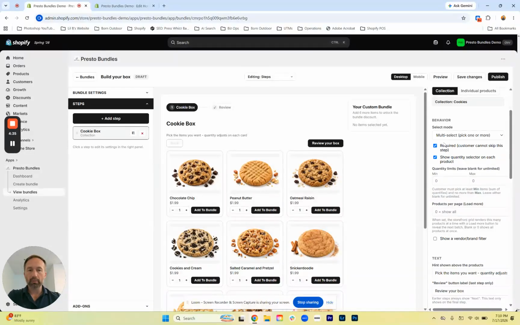Obviously, for building a box, we want to allow our customers to select more than one product to add to their box. The other option below that is to make this step required. By default, this box is checked, making this step required, but in later bundle builder product demos, we'll walk through why you might not want to make a step required.